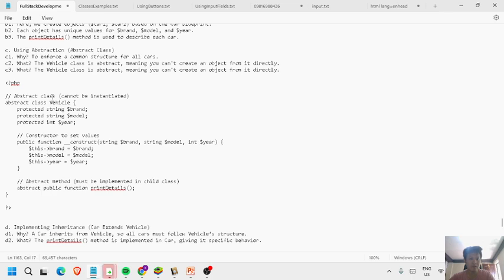It's a kind of class that is not instantiated directly. To instantiate this, you need its child class or its subclass. Why? To enforce a common structure for all cars. Just like a factory that has a structure for the basic parts of a car, abstraction is for that purpose as well.